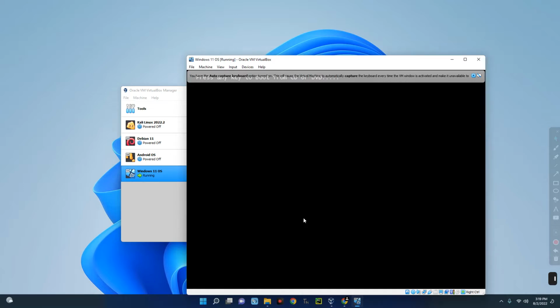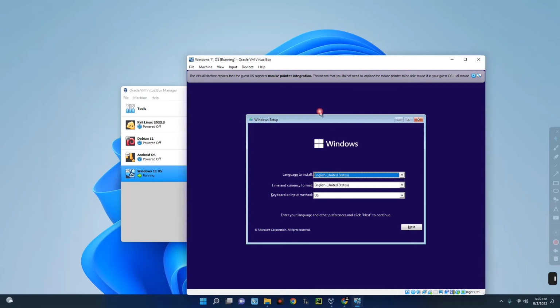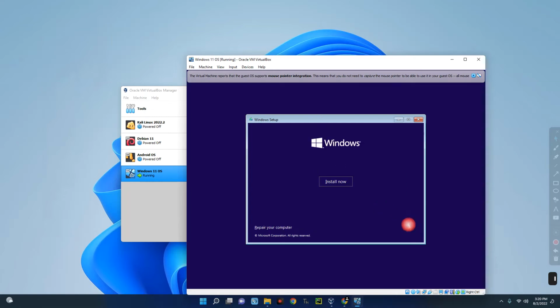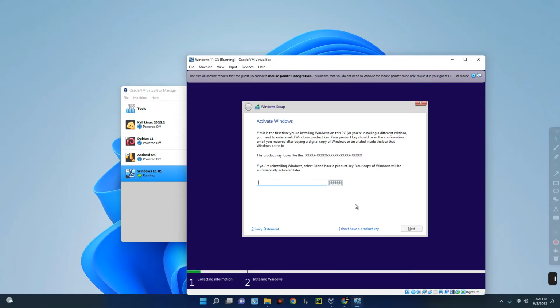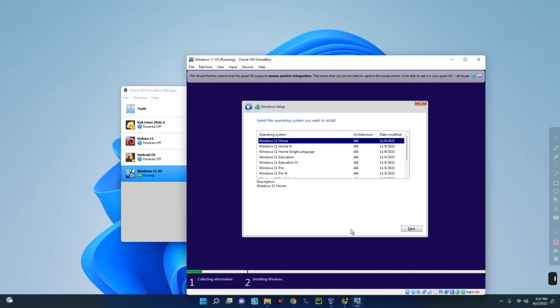Now hit enter and it will start booting. So you can see the installation process, so let's just proceed with the normal installation process. Next, install now. Now this is the product key, which we don't have. We can settle this later, but for now select I don't have a product key and then select the Windows 11 version you want. So I want Windows 11 Pro, so let's go with that. Click on next.